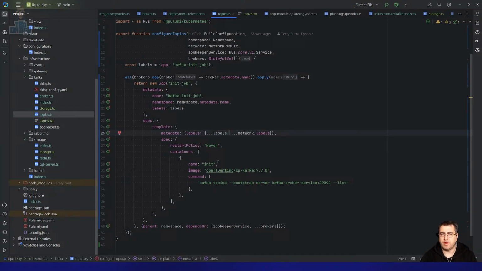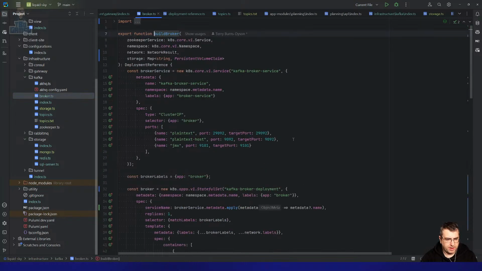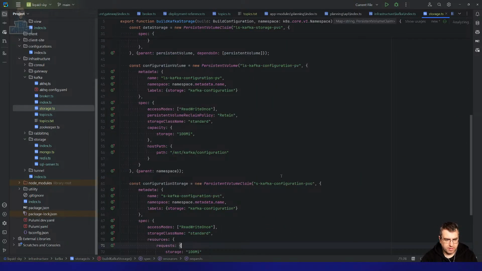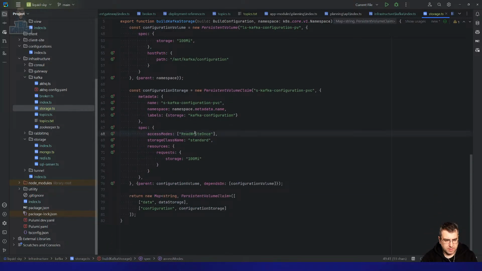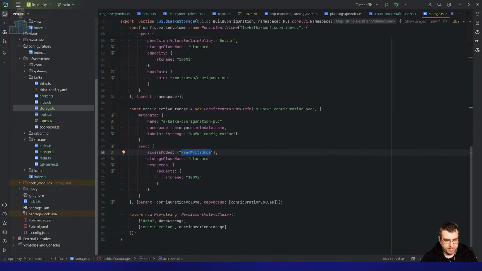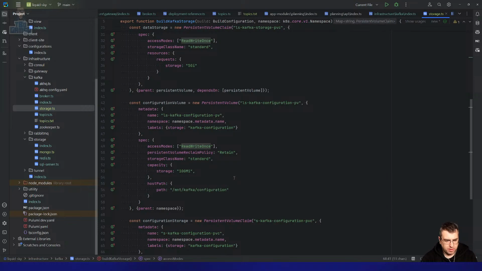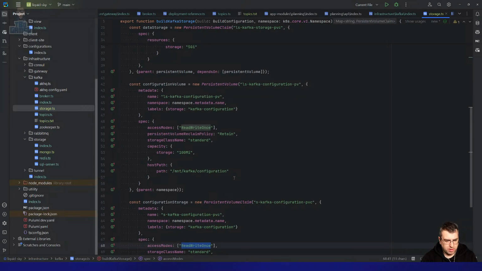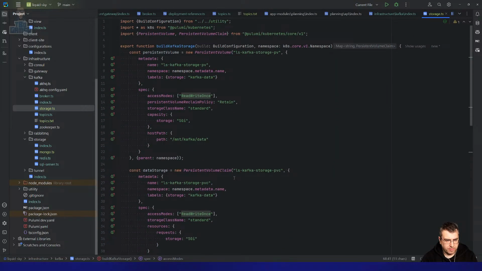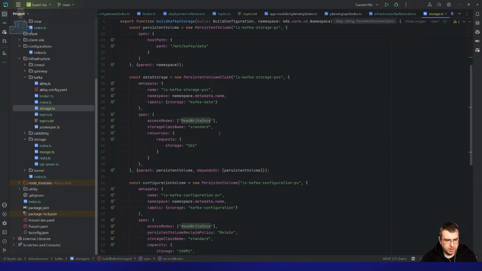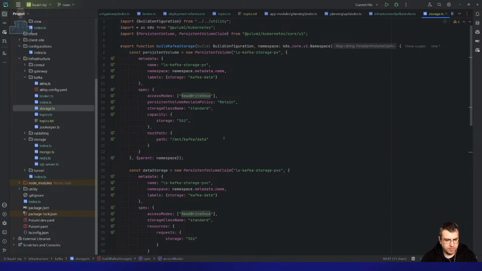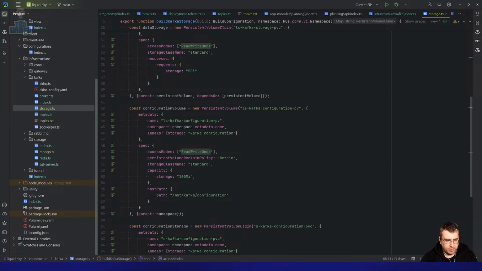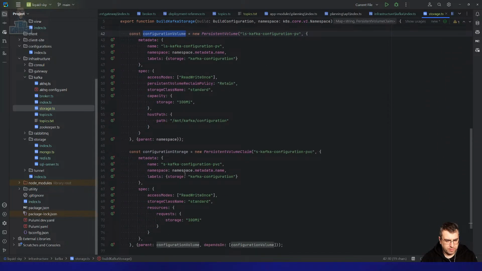Because it retains it between restarts. But I think it's not. I don't think I've configured that storage correctly. It's the configuration piece that is broken. Configuration volume, configuration storage, access modes, persistent volume, data storage, configuration volume, configuration storage.